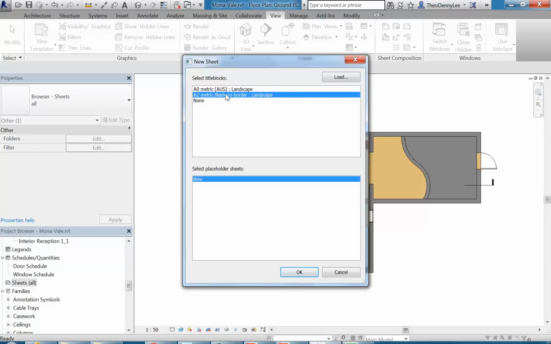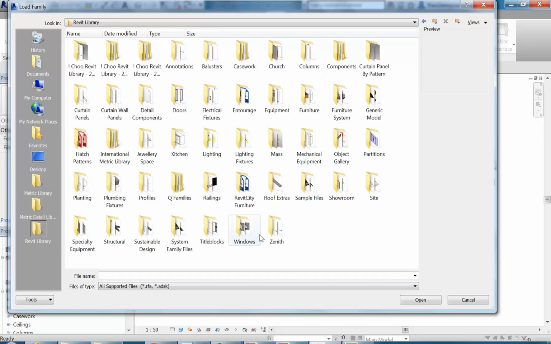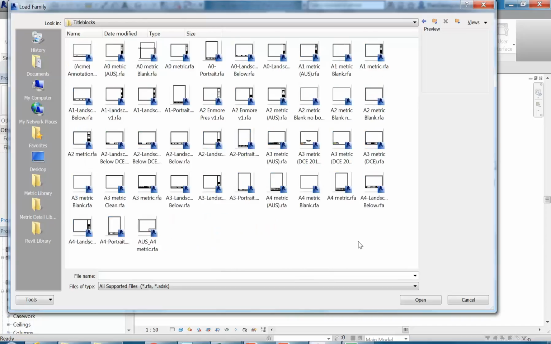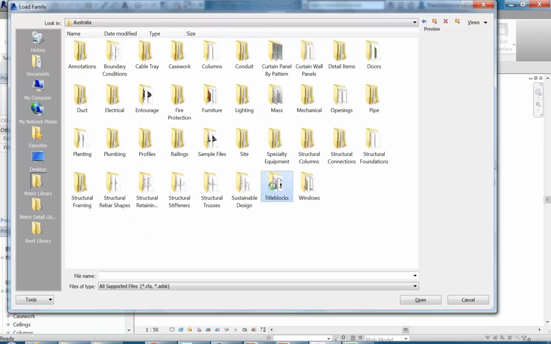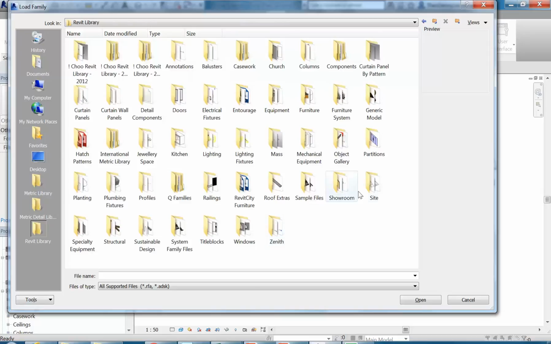And so there you can see I've got a couple of sheets already loaded, but I'm going to load a new one. Clicking on the Load button. And I'm going to go to the Revit library and then Title Blocks, and you can see there I've got a much larger selection of sheets and pages with title blocks than in the default library. If you go to the default library, it's just got one for each main page size, and they all have the Autodesk logo on them, so they're not much good.